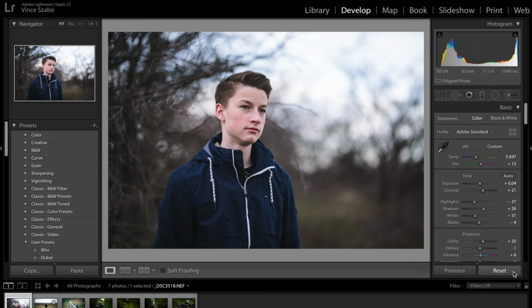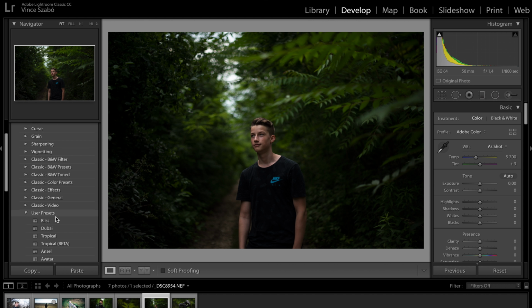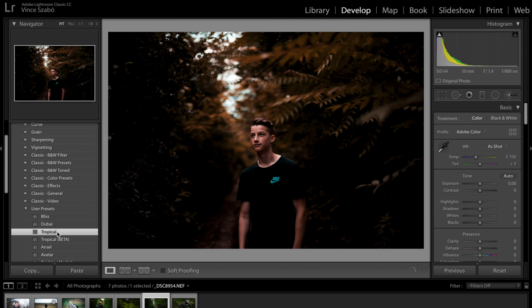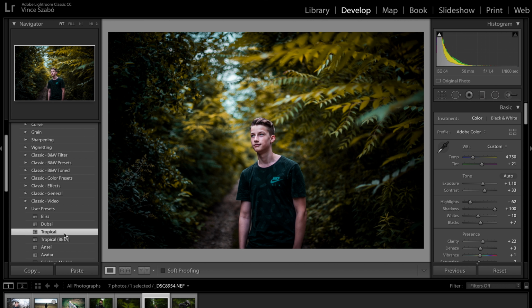So I think it's super cool that you can do that, and I'm going to show you another example for that. Let's say this picture, I'm going to use my own preset, which is called Tropical, and I think it's super awesome looking.